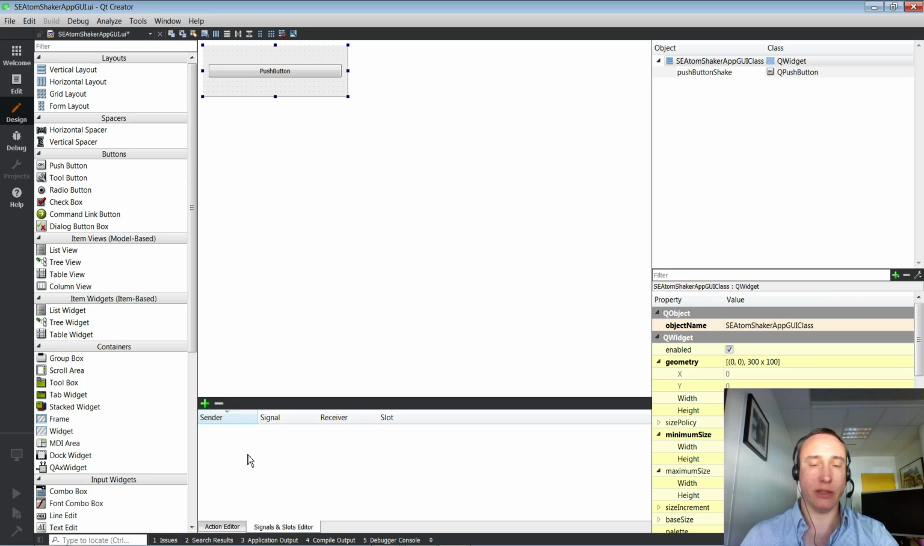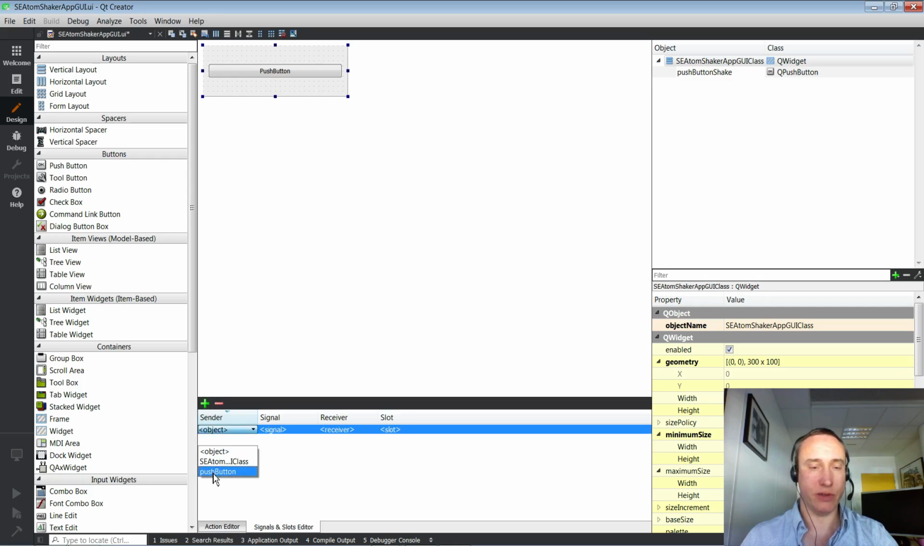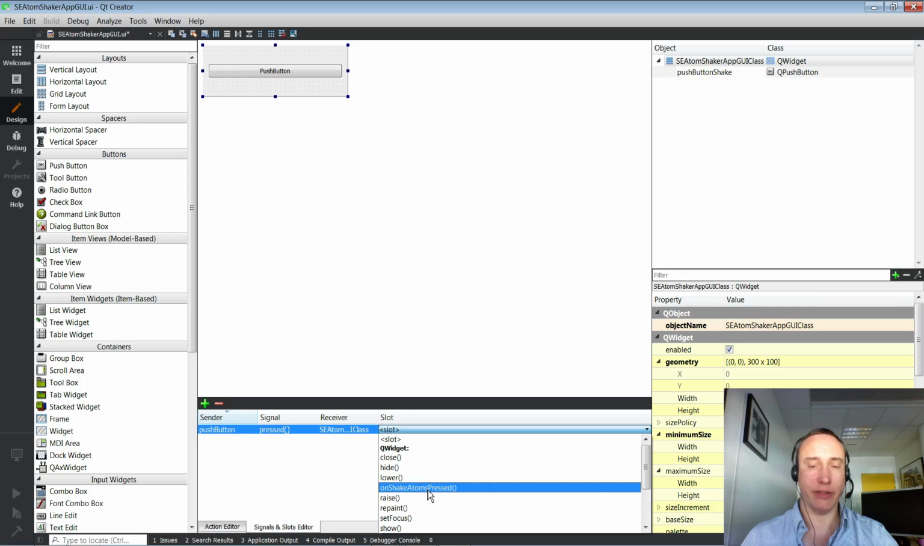And now I'm going to add a connection between the press signal of the button and this slot that I will program in my app. I click the plus icon here. I say that the sender is the push button. The signal will be the pressed signal. It could be clicked or pressed. I like to make it pressed. The receiver will be the class itself, and the slot will be on shake atoms pressed.